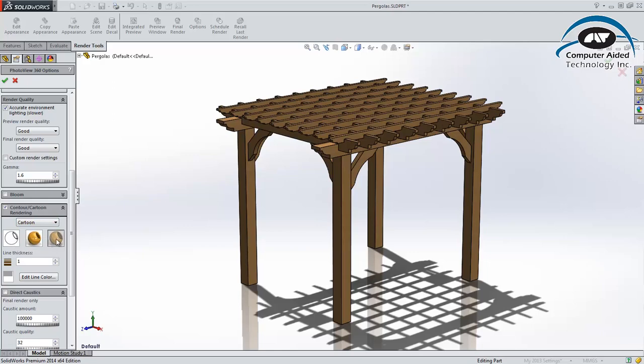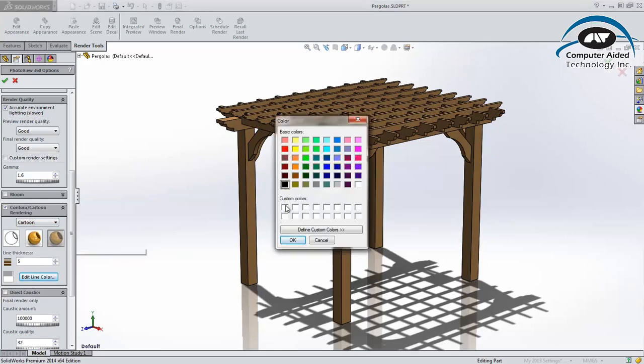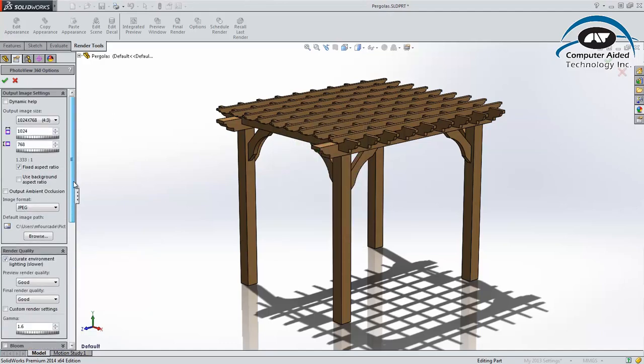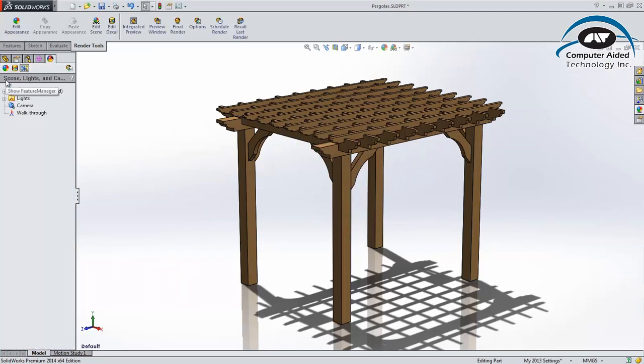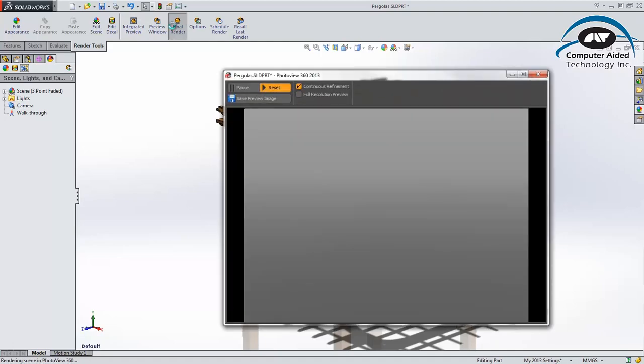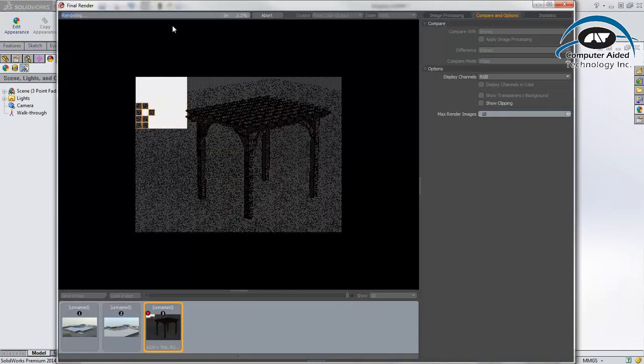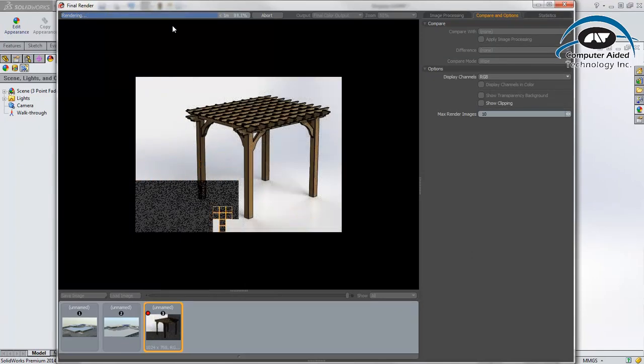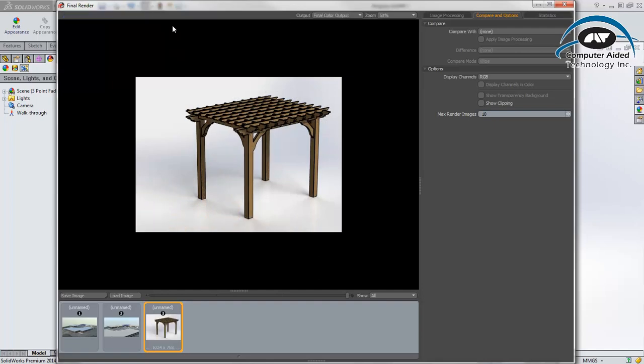Options such as line thickness and line color can also be modified to match your needs. Then, it's just a matter of generating the final rendering to explore new ways to promote your product. This, amongst other effects and post-processing capabilities offered by PhotoView 360, greatly limits the need to rely on third-party software to create marketing collaterals.